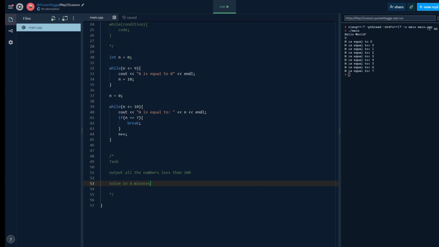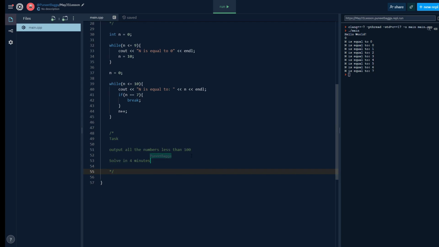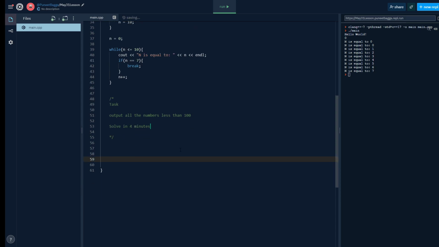Okay, so I believe it's been enough time for all of us to have solved this problem. Let's go ahead and solve it together. So we're going to output all the numbers less than 100. So we're definitely going to have a while loop. Let's set an integer called num, and set it equal to 0, right?